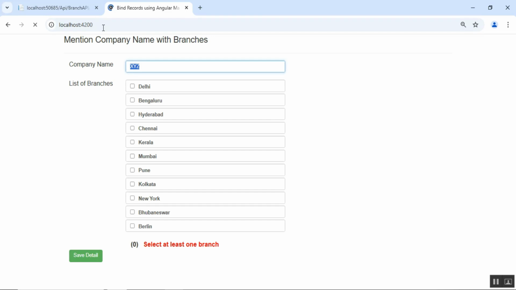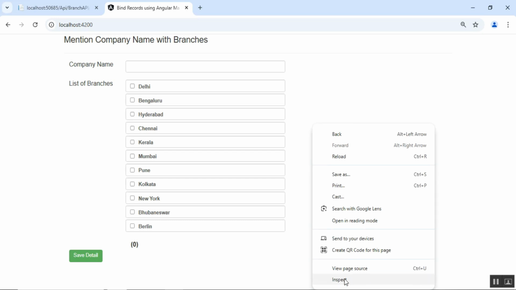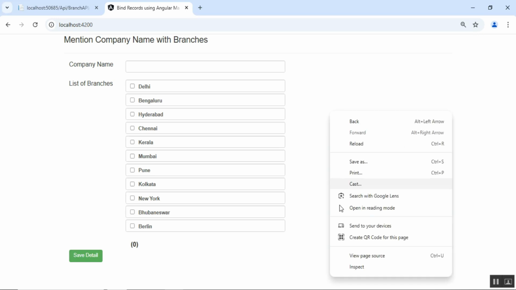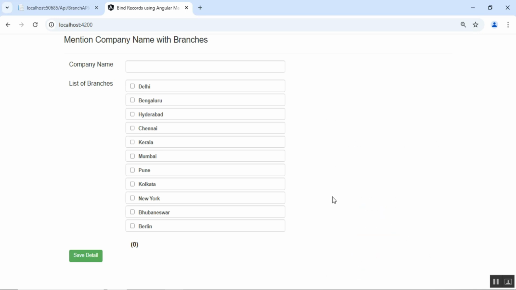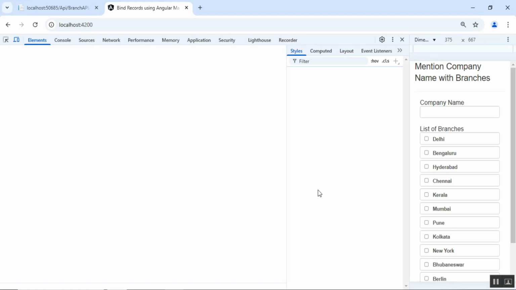So let's check how to find the endpoint using inspect element. So right click and select inspect element.